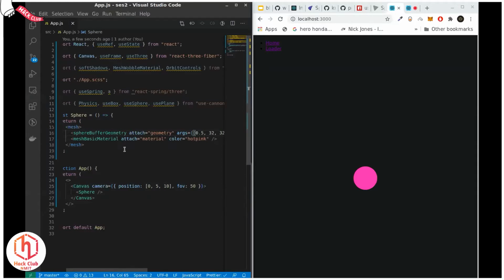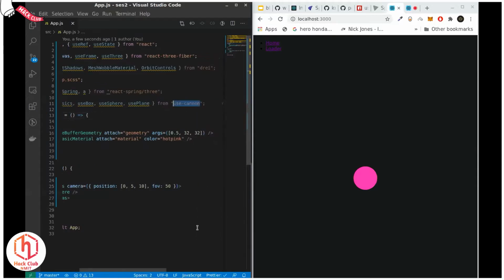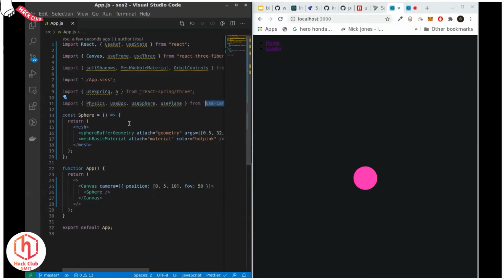In the real world, whenever an object is in space, it will fall because of gravity. If we throw the object up, it will fall because of gravity. So we need to apply gravity to it. So how can we do that? We are going to be using the use-cannon library, and there's something called useSphere.